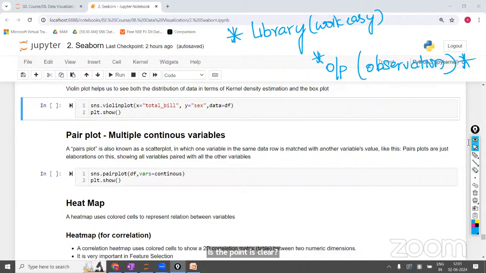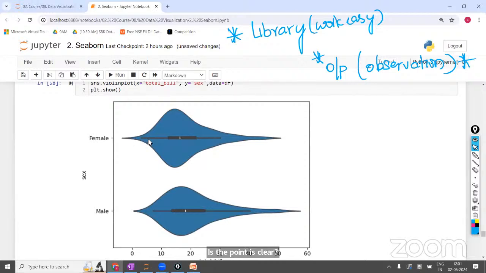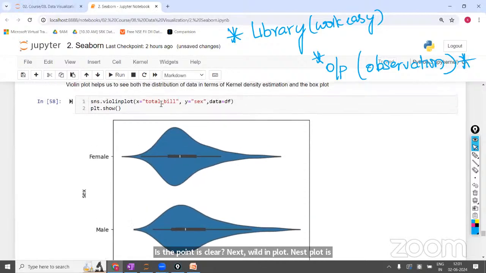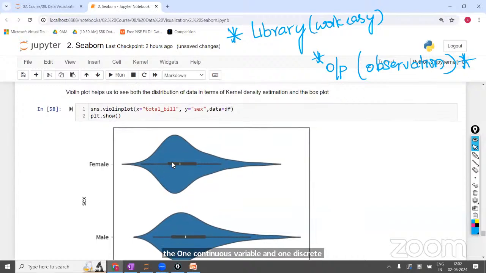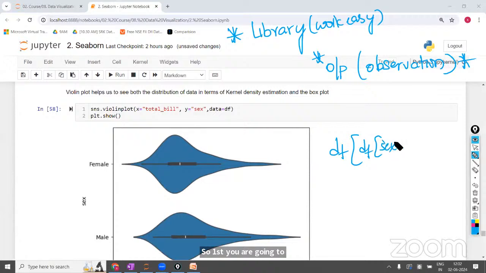Next, violin plot. The next plot is called violin. Violin is applied on one continuous variable and one discrete variable. It is a combination of box plot along with the KDE. Here, you are applying it for female data. So first you separate the female data. How to separate female? df of gender is equal to female. Like this, you separate the female data.